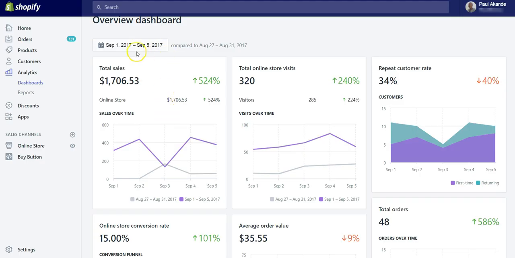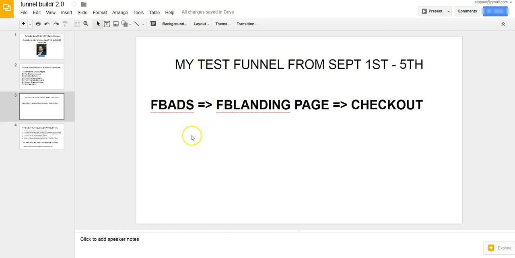You can clearly see it in 4-5 days with low budget ad. I had 320 visits. This is the power of this app. You can see the conversion is just crazy.